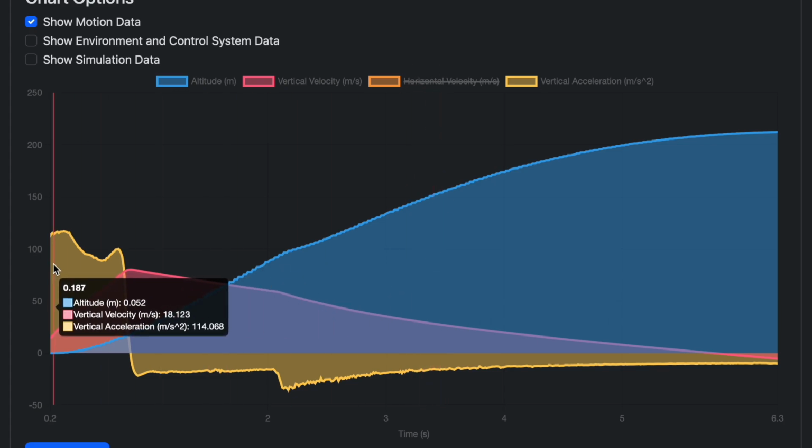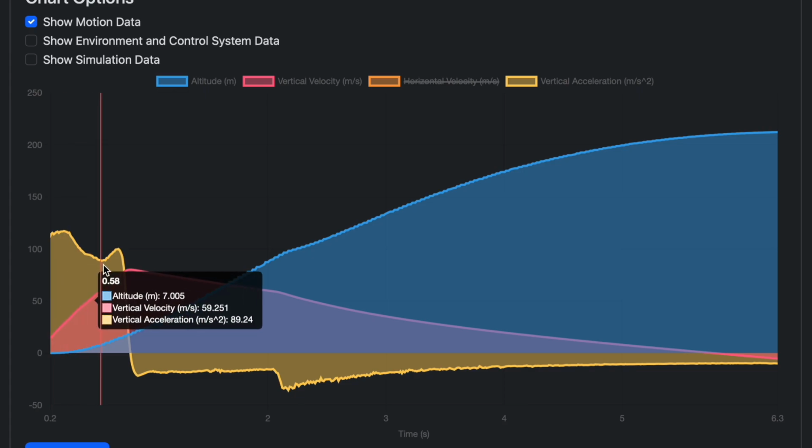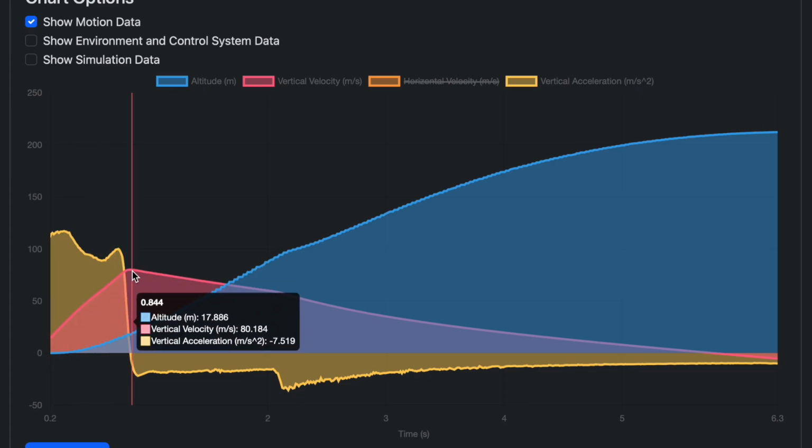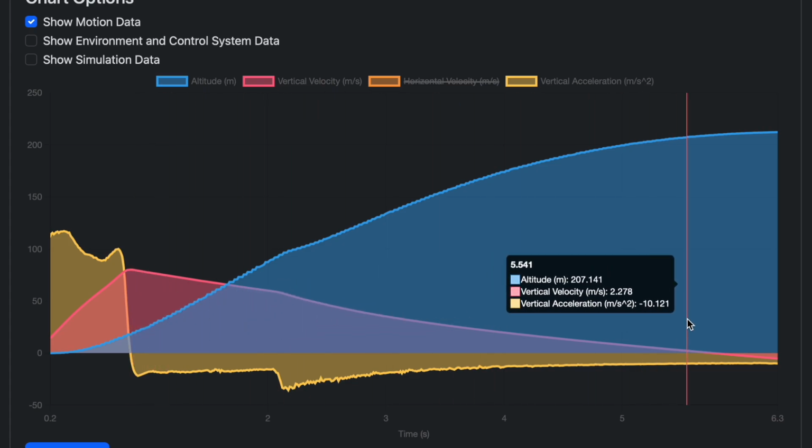First, pay attention to the acceleration. You can see in this portion right here, we have the motor burn. This is creating a positive acceleration, which is pushing the rocket up. For the rest of the flight, we can see that our acceleration is negative, which means we're decelerating. This is the coast phase.